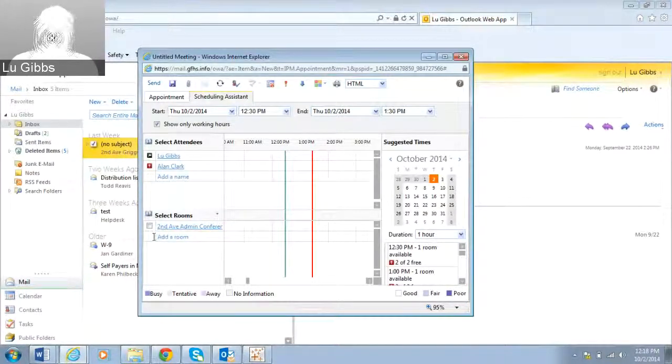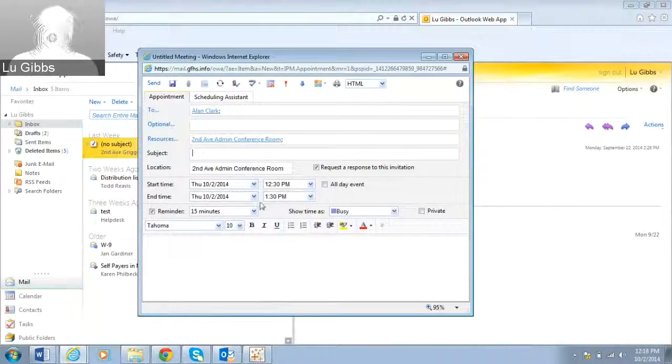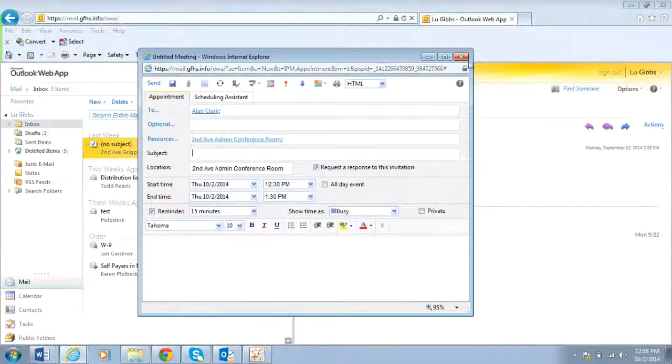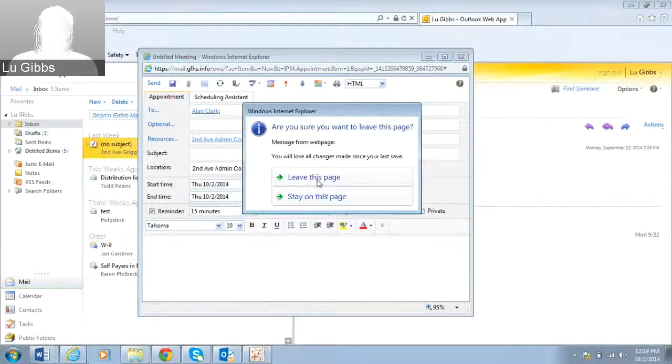But remember, I haven't confirmed the admin conference room, so make sure that you tick this box down below to confirm the booking. Now I can go back to my appointment. I have everything ready to go, and I can send this meeting request to Dr. Clark, and the room is booked. Let me close out now.